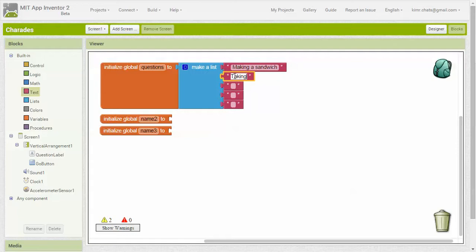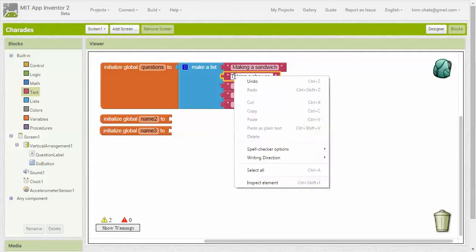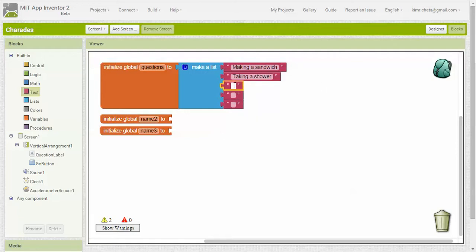So I'm going to say shower. You're welcome to add your own, by the way, and there'll be some suggestions for questions on your handout. You can add your own. Just make sure that the last item is called game over to let your player know that they've reached the end of your game.